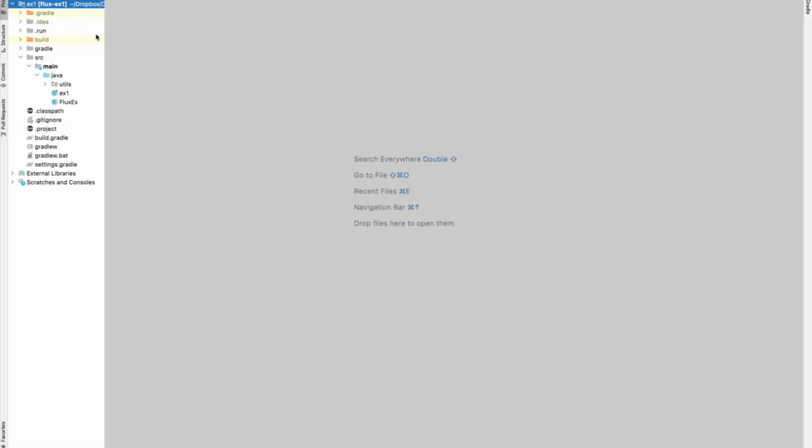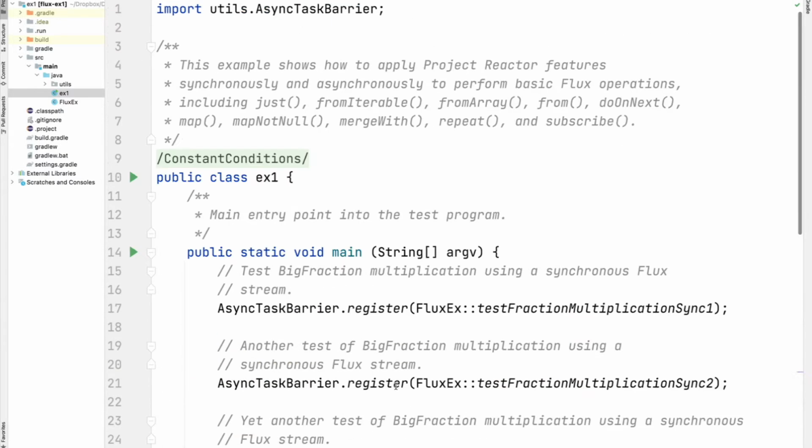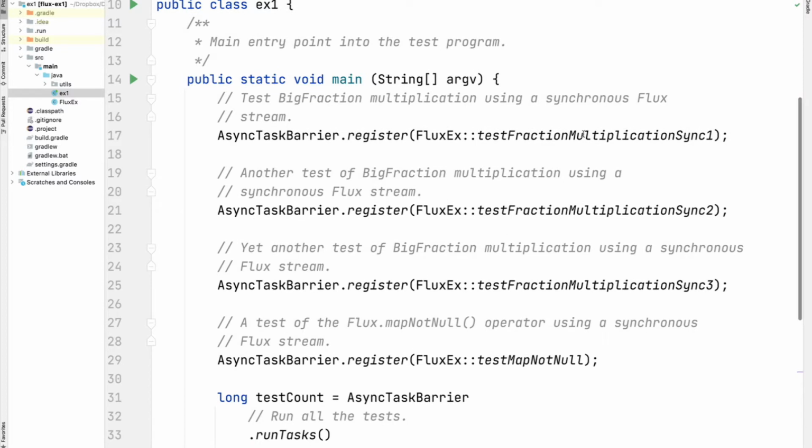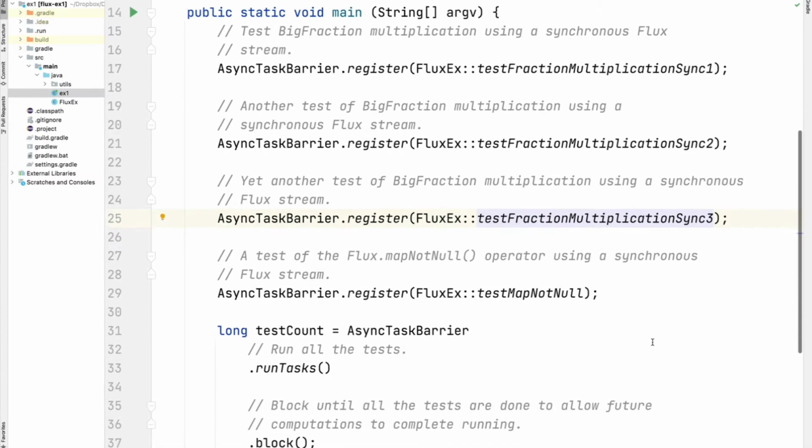We're now in the IntelliJ project for case study ex1. Let's first take a look at the ex1 class itself. This, as usual, is the main entry point into our test program. And you can see what it does is it goes ahead and registers a bunch of test methods, test fraction multiplication sync1, sync2, sync3, and then one called test map not null. All of these are synchronous calls because we haven't introduced subscribe on yet, although you could probably figure out what it did if I was to show it to you, but we haven't got there yet.